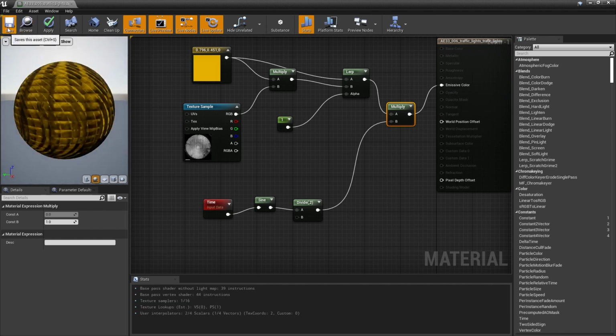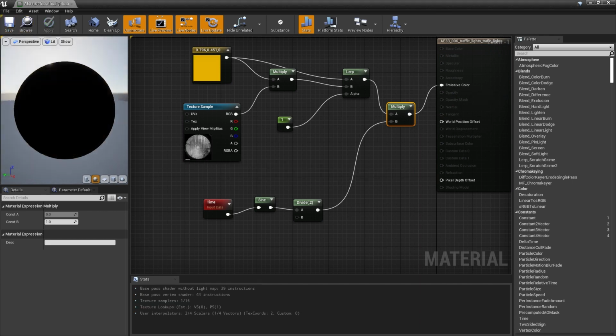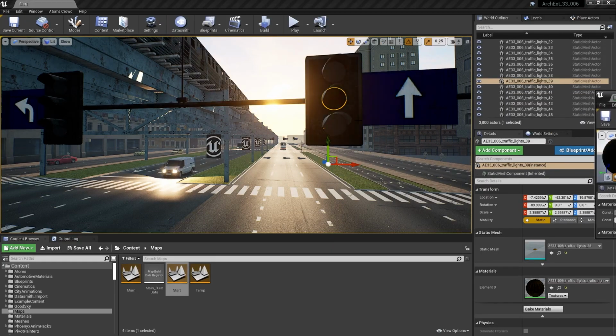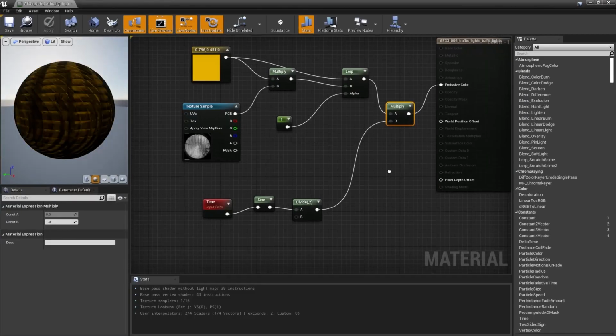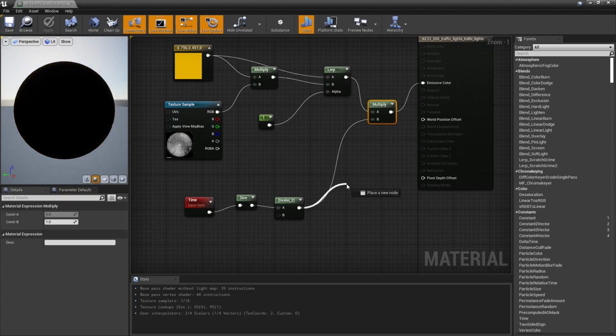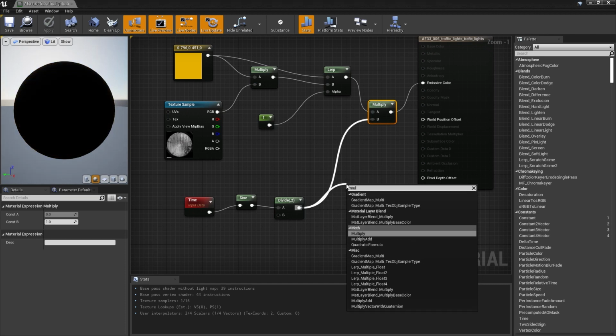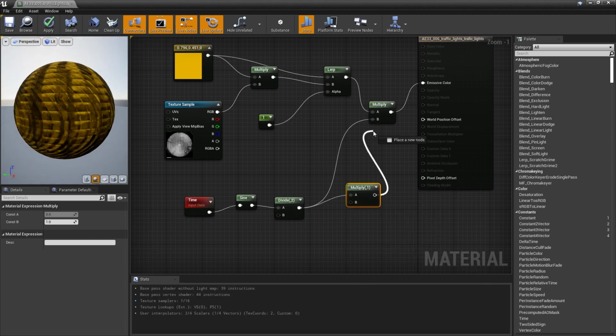Now this works clearly. We've got a nice blinking light, but it's not very bright. In fact, if we look in the scene, you can see it's very dim. So let's go ahead and add one more node to make this a little brighter, and that's going to be a multiply node right here between the divide and the second multiply.